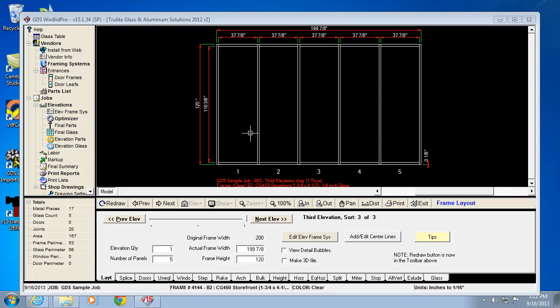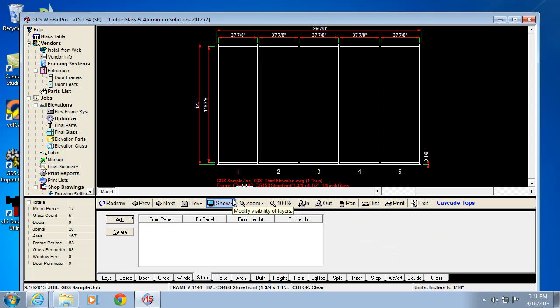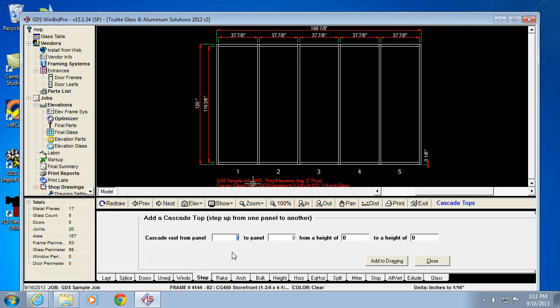Now the step tab is the same thing as a cascade, where it's basically going to equalize the change in height in a stepping configuration from high to low or low to high. So I can add those to an entire elevation or just a few panels. It depends on what look you're after.